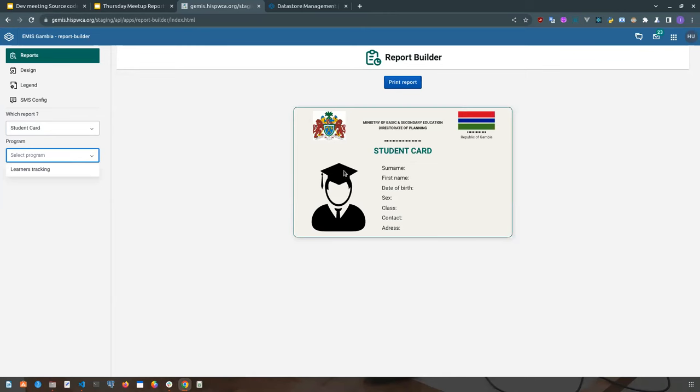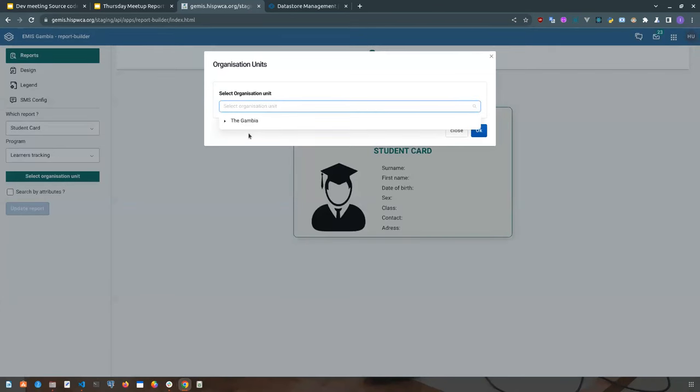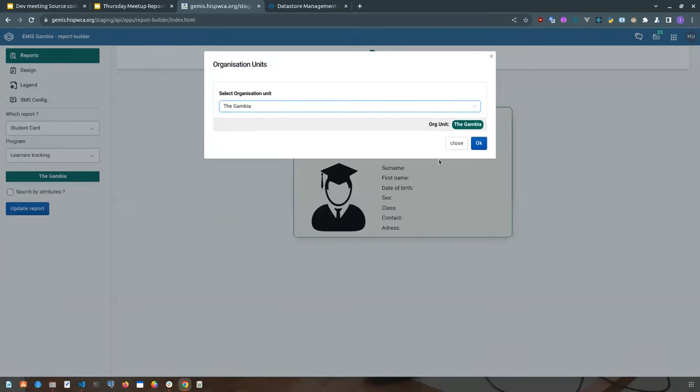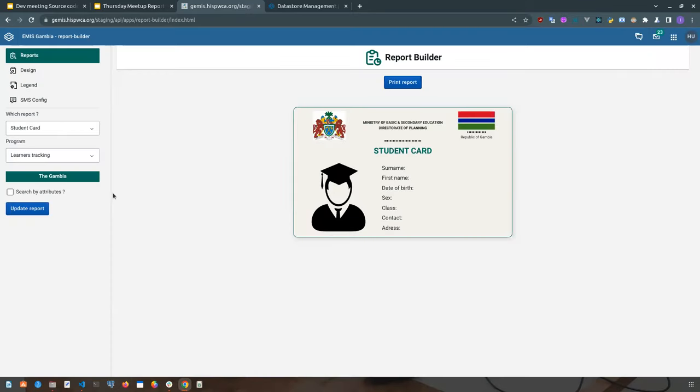If you have more than one program in your report, the application will list them for you there. So you will select your program like that. And now the organization unit, that is where the app will fetch the data. In our case, I will select Gambia, like that, and okay. Now we will click on this button to search all the TEs, like that.